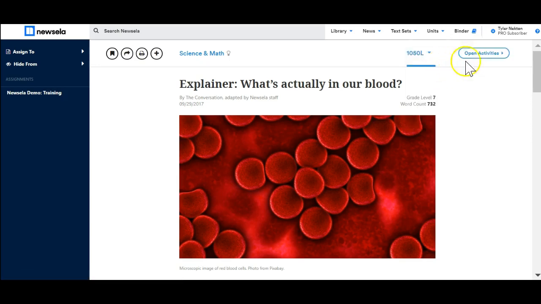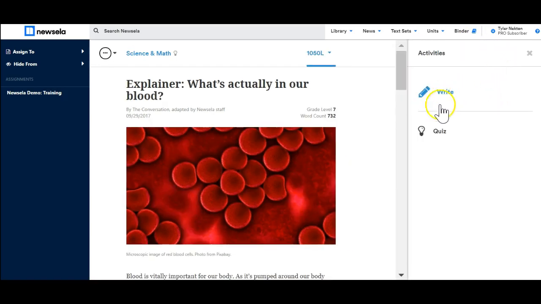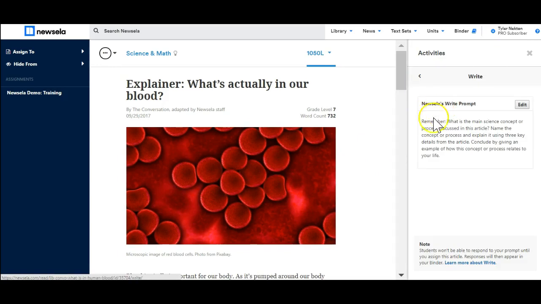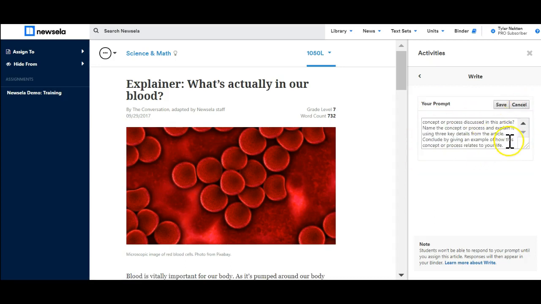Okay, and over here where it says open activities, you can check out what they have for this particular article that they've created. So if I click on write, it's going to give me a prompt, basically something that their teachers have created in Newsela. You can go ahead and edit that. So if you want to get rid of the whole thing, or you want to add something on to the end, let's add something. There we go. So you can make edits like that, and then you simply click save, and there's your prompt.